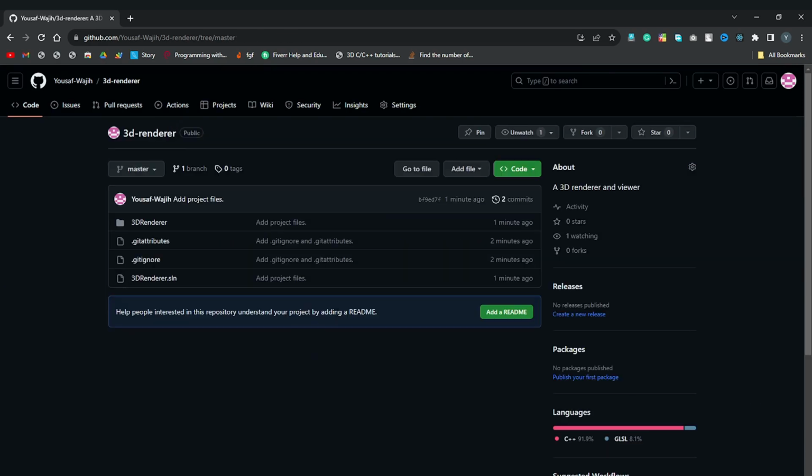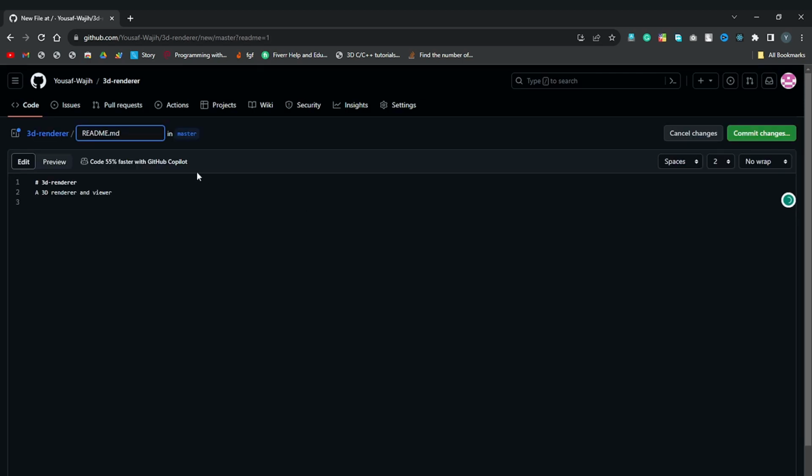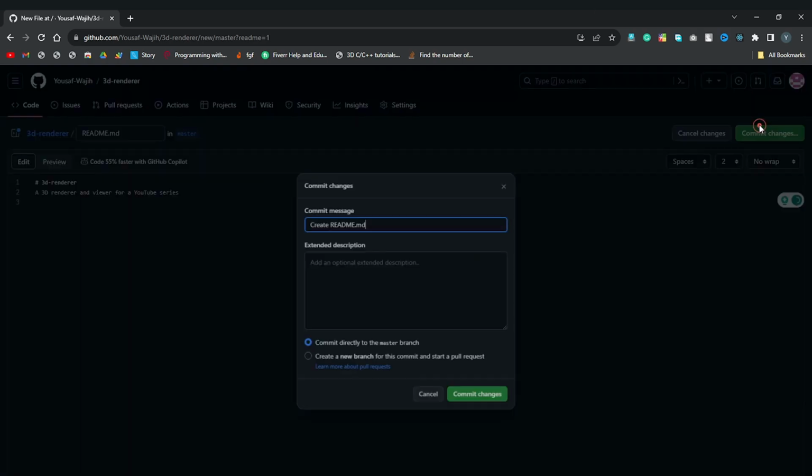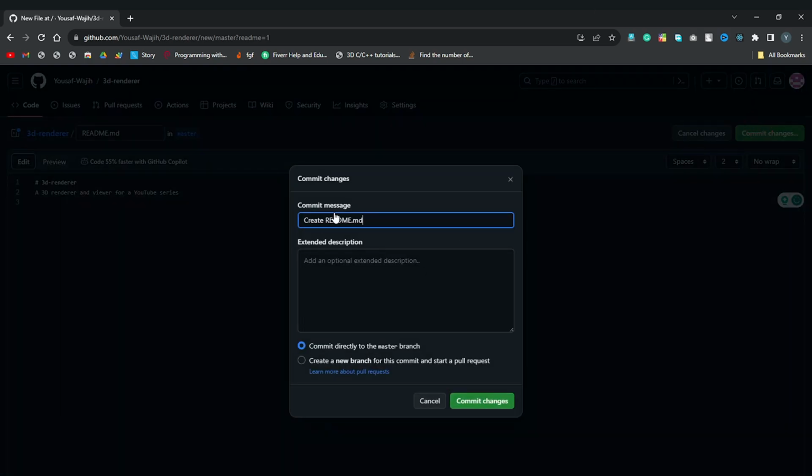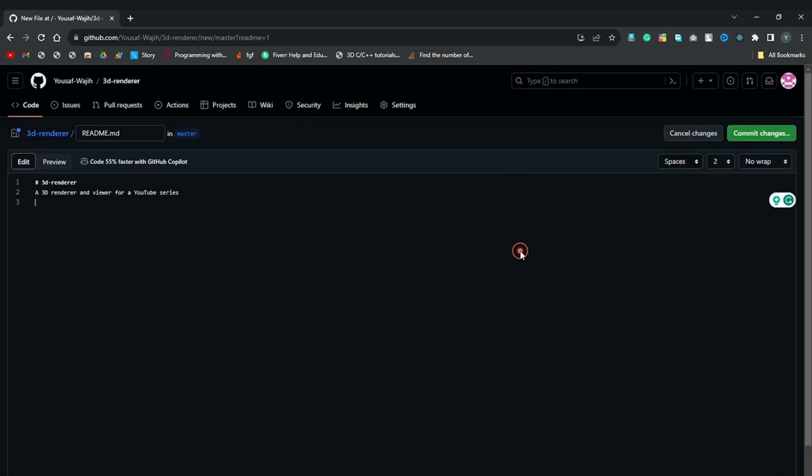Now you can see that it's asking us to create a readme, which will be very useful for us. So we'll just say a 3D renderer and viewer here for a YouTube series. Perhaps you can put a detailed description of the project here. It's up to you. And I'll just commit changes, and you can see it's asking us to create a commit message, and if you make any changes, you basically commit them, and I'm making this change from the actual GitHub interface.